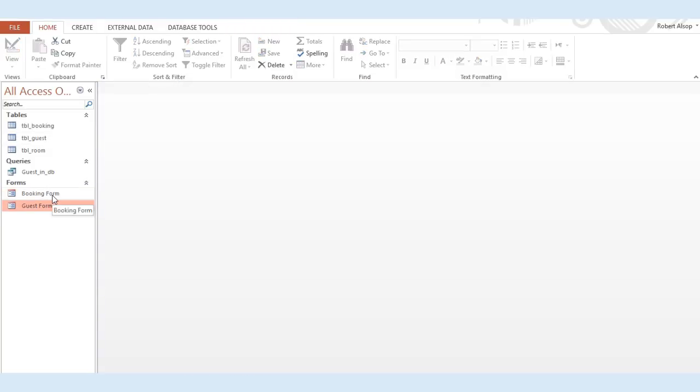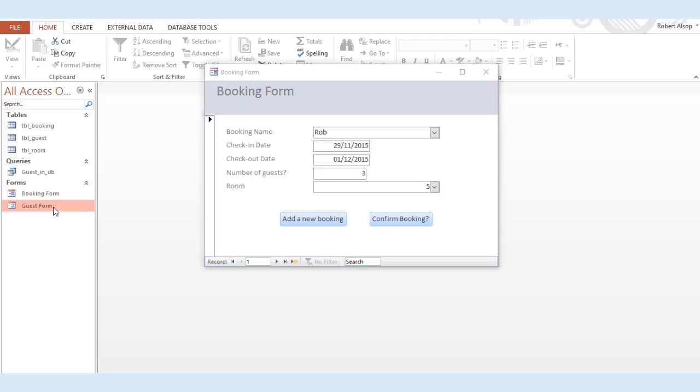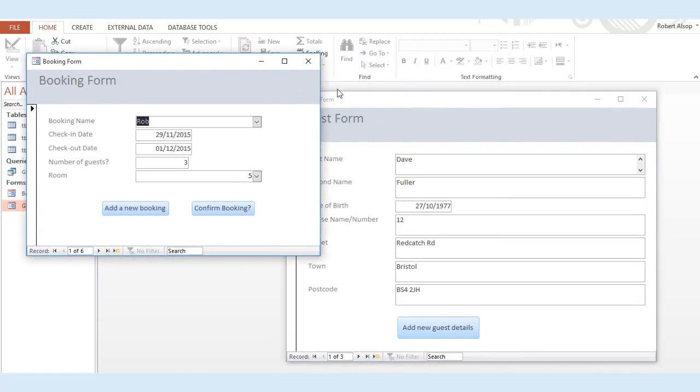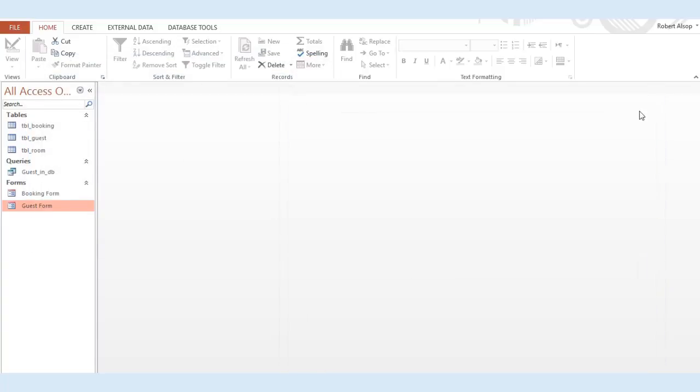Okay, now we've got our two forms set up. We've got our booking form and we've got our guest form. You should have the two there. Let's close those down. We're going to make the main home page or home window, or the main menu, probably better, that we can use to then open the other forms up from.